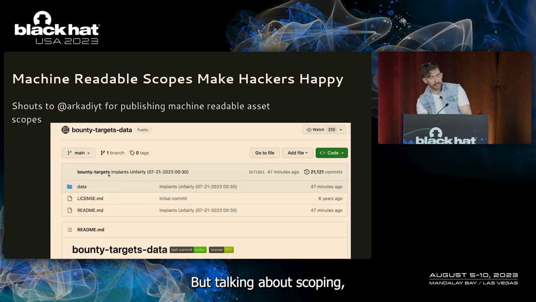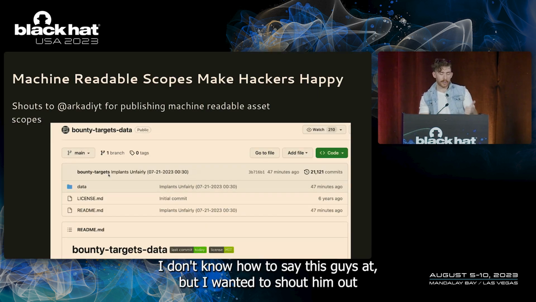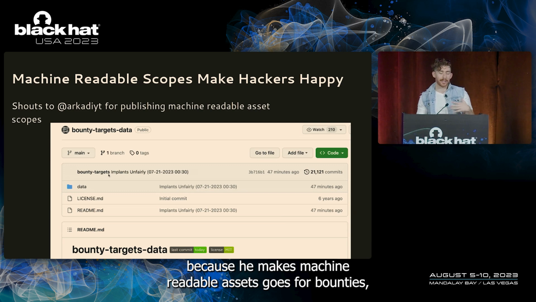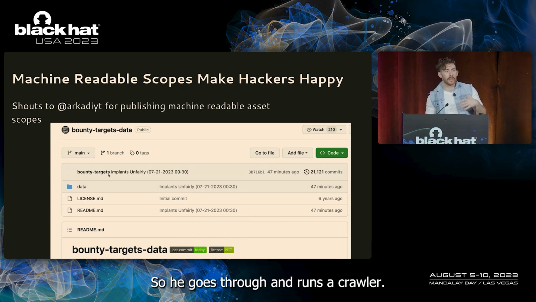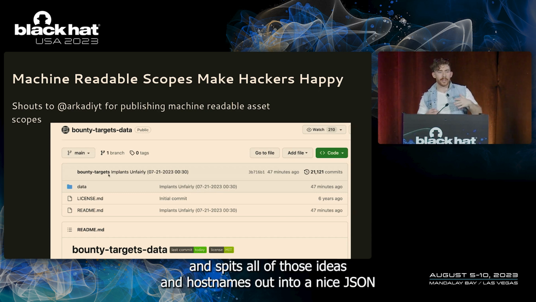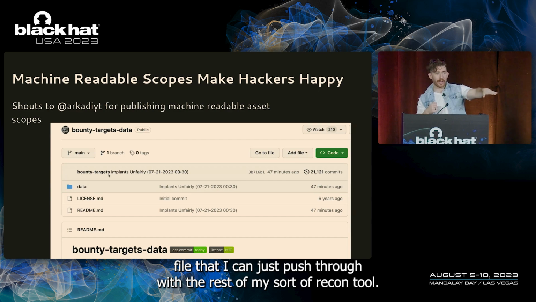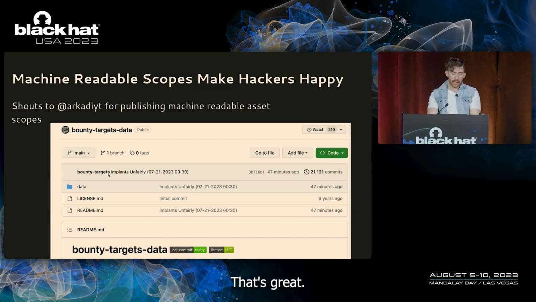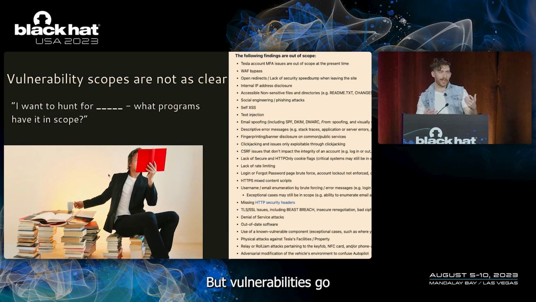Let's talk about scoping. I don't know how to say this guy's name, but I wanted to shout him out because he makes machine-readable asset scopes for bounties, which makes hackers happy. He runs a crawler every hour through all the major bug bounty platforms and spits all of those IPs and host names out into a nice JSON file that I can just push through the rest of my recon tooling. That's great. But vulnerability scope, not so clear.